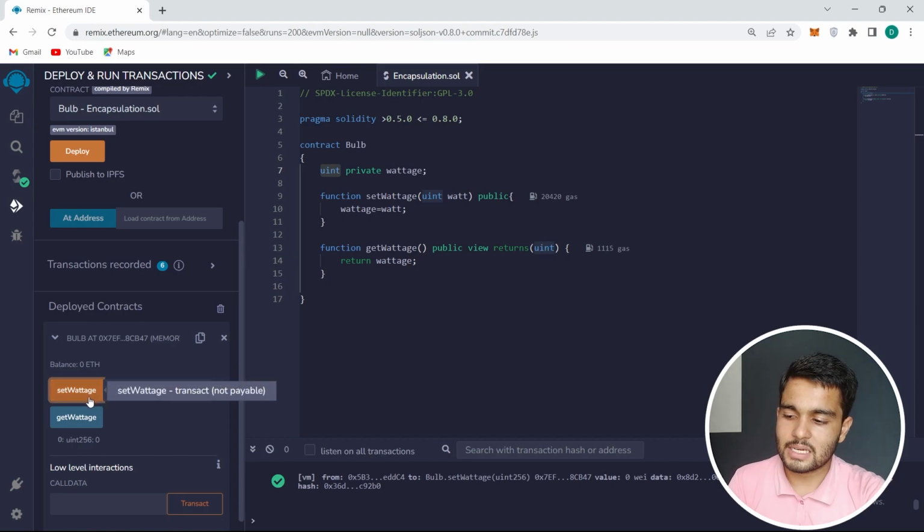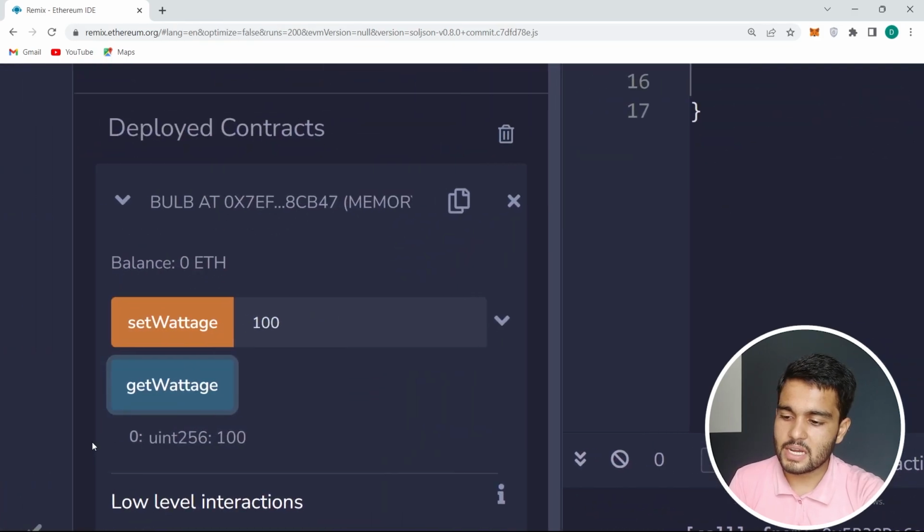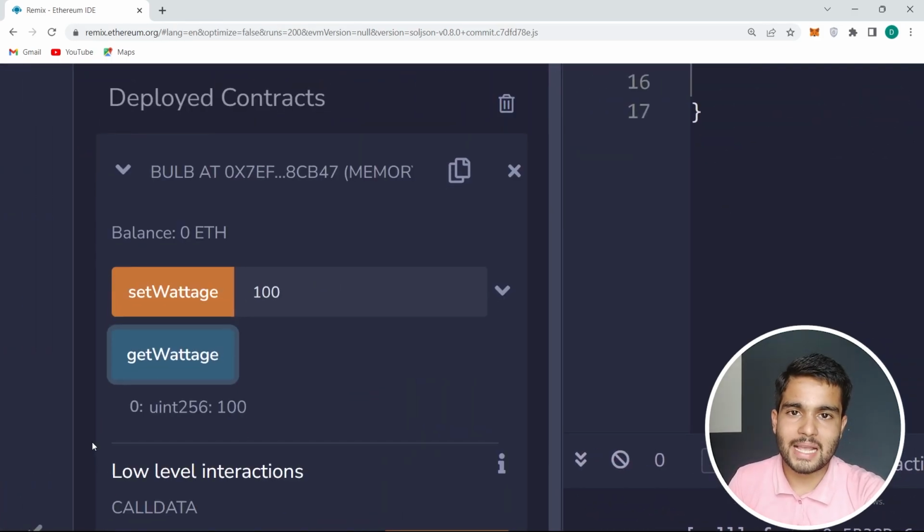I have called the set wattage function, which is executed, and now when I call the get wattage function, it should give me 100. So let's see, is it giving it or not? Yeah, it is giving 100 to me, which means my bulb is of 100 watt.